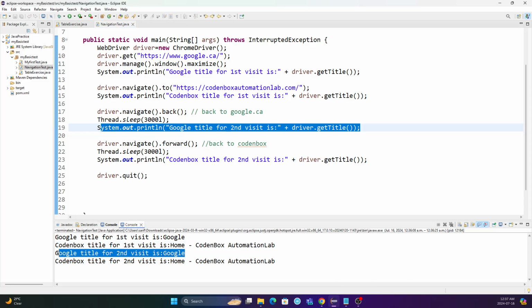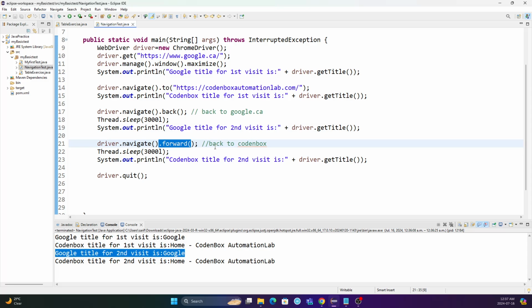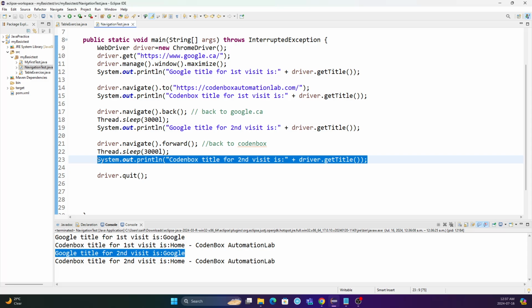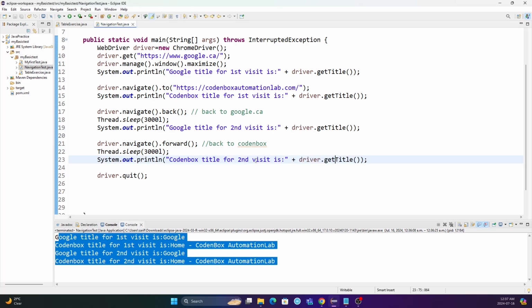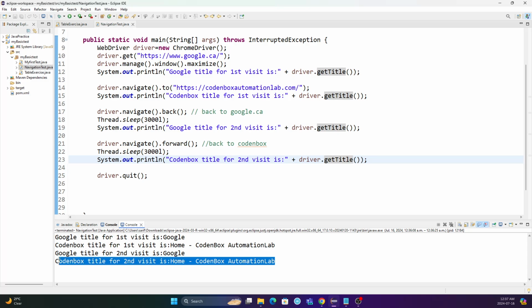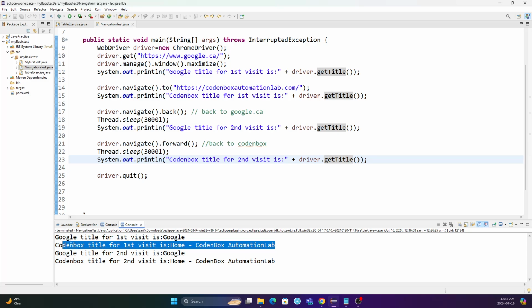Here's the print of the title, and again we use forward, so it's back to the Codeinbox automation lab, and this one gets the title of that same page and prints it over here, right? I hope you understood why I get the title and print it, so that I see the output over here. Otherwise, it's very difficult to monitor and track back and forth. Every time it lands on a page, or goes back or forward, I get the title and print it. This is the proof that it went there.